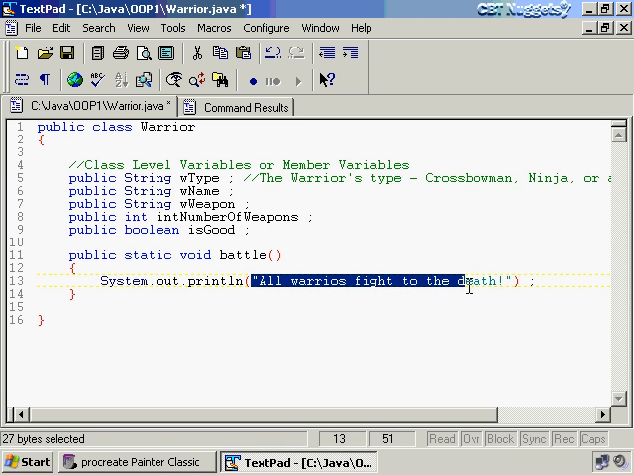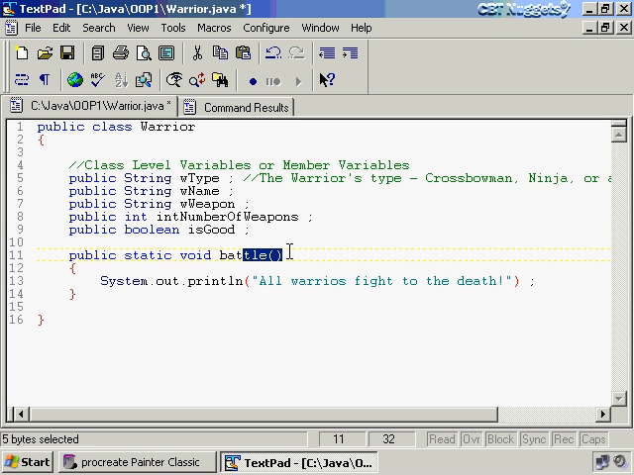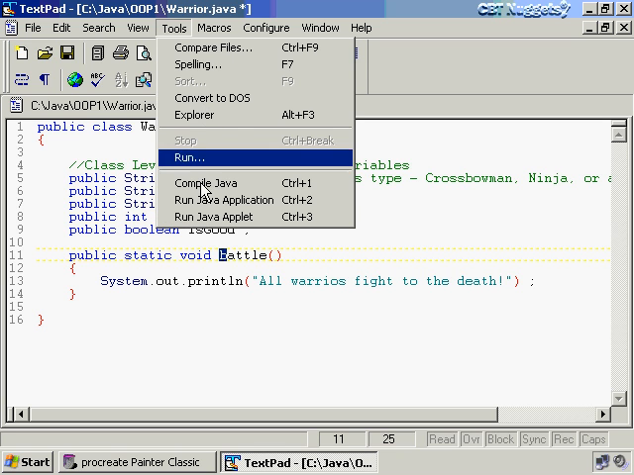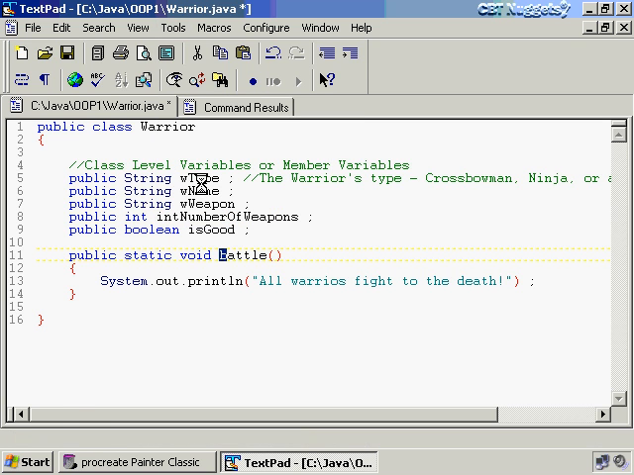Notice how I'm supplying the println with a string of data. That's because println takes as an argument a string of data. But our battle method does not. Also notice that methods are not capitalized, they're lowercase. All right, let's go ahead and compile this method just to make sure we're on the right track.